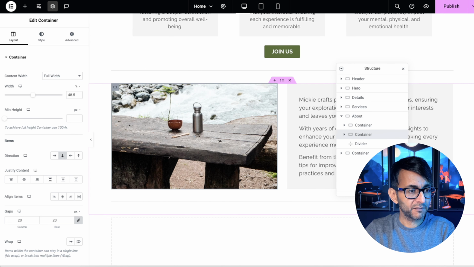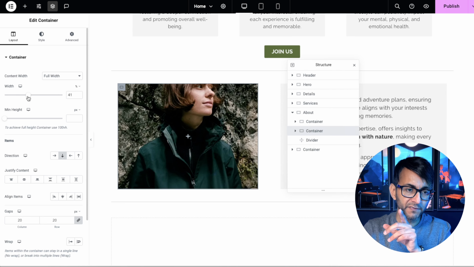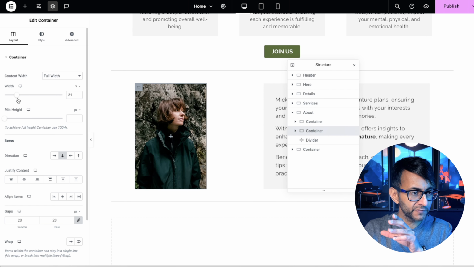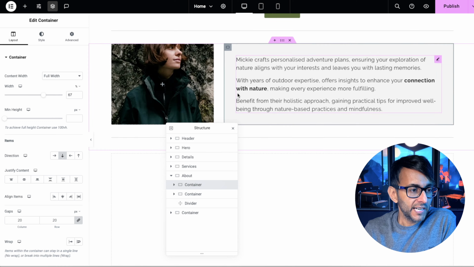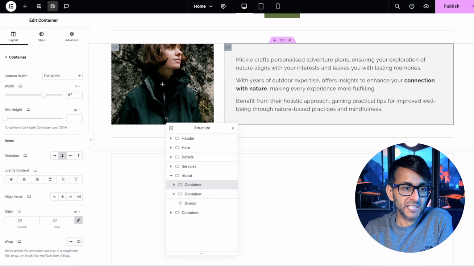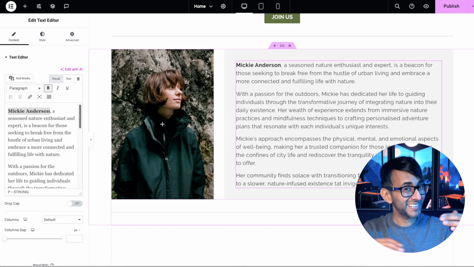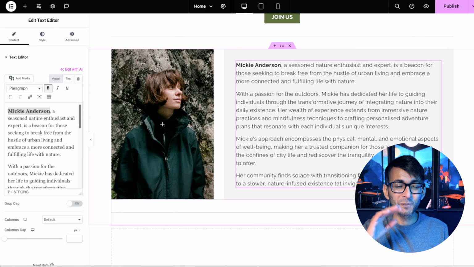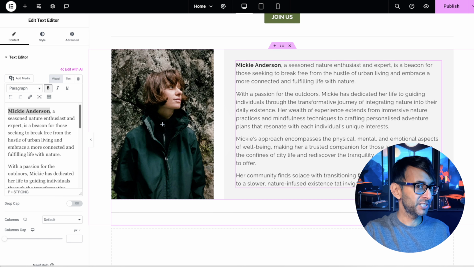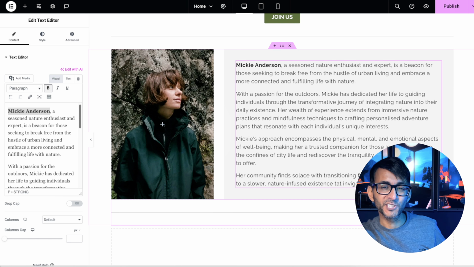I'm going to change this background image and I'm going to change the width of this because it's a portrait image. So I'm going to go for something like 30% and I've changed this second container to be 67. And after adding more text, you can see it's increased in height. If there was less text, it would be more scrunched up. So play around with the right kind of image orientation and the look that you're going for.